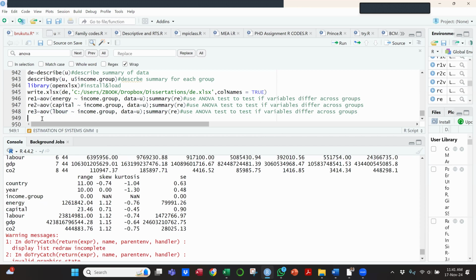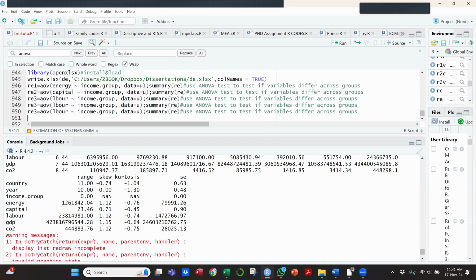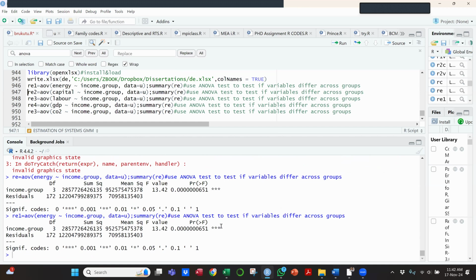The next one is, let me do that one. Number 4, labor. The next one is GDP. And the last one is CO2. Good. And in fact, you can run all of this and it will give you all the results. But we've done the first one. Let's do it again. First one is just check the 3 stars. That's all. So in your table, you will not do all of this, or you just arrange the thing nicely.